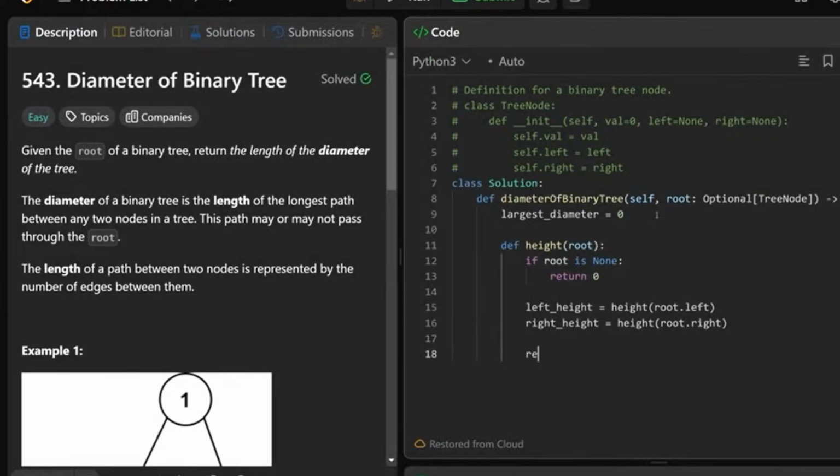And so it will be return 1 for itself plus the max of the left height and the right height. So this function as is would return the height of any node. Now in here, we can actually get the current diameter because we have the left height and the right height. We can get that the current diameter is equal to the left height plus the right height. And now that is the current diameter.